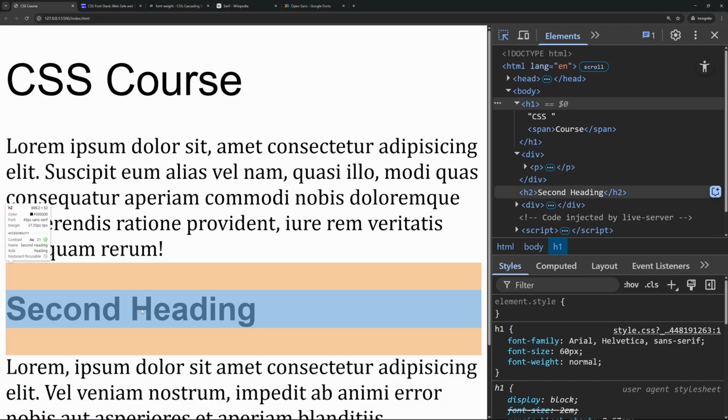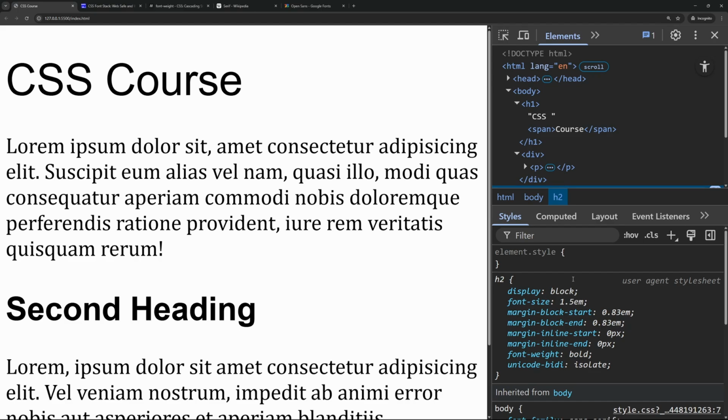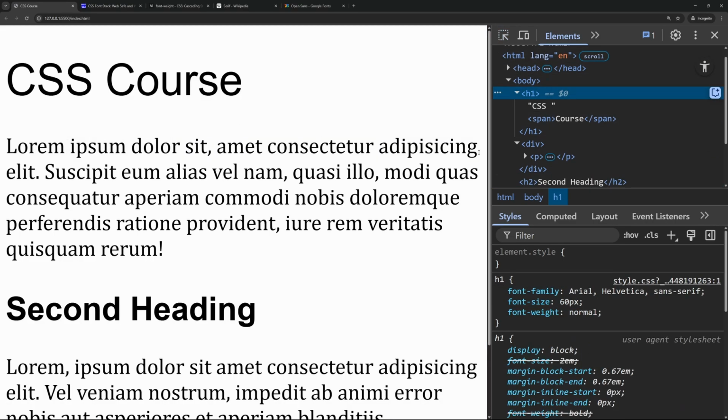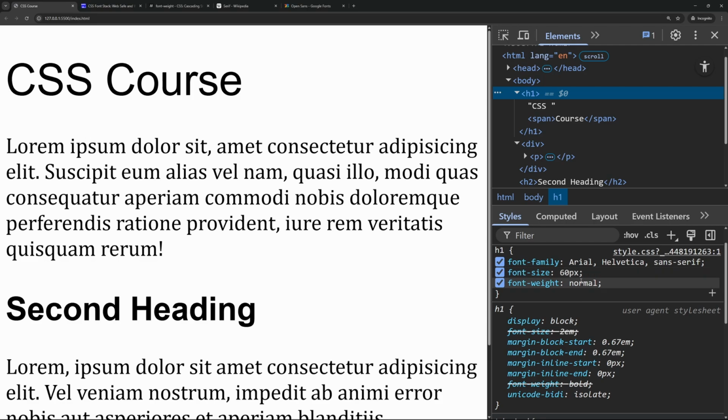If I just go here, by default the font weight will be bold for all of the headings, right? So here the H2 has the font weight where it is, this is it, which is bold. But for the H1, once again, the font weight is normal and the font weight here is dashed out. So font weight is normal here.